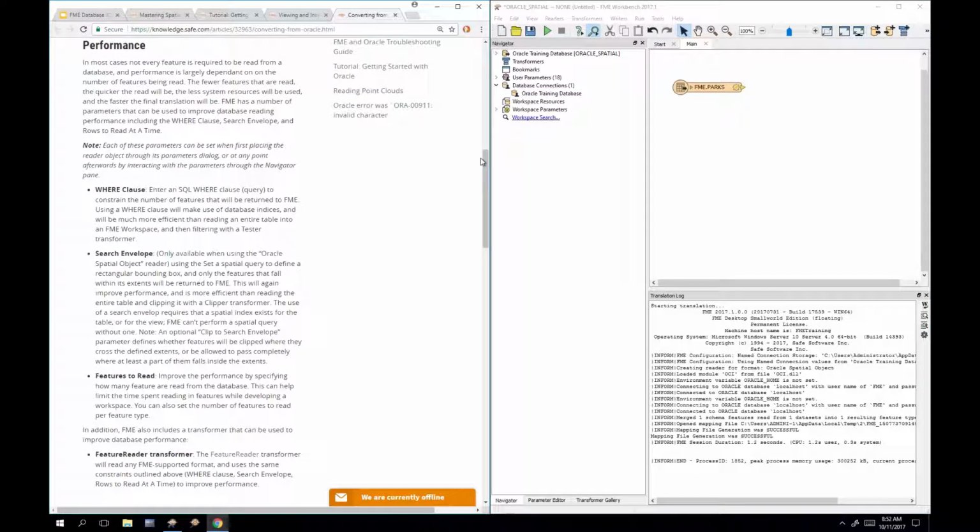It looks like the parks table might be missing as well. So I'm just going to go through the parameters in the meantime while Mark takes a closer look at this. So let's look through the reader parameters that I had mentioned previously.